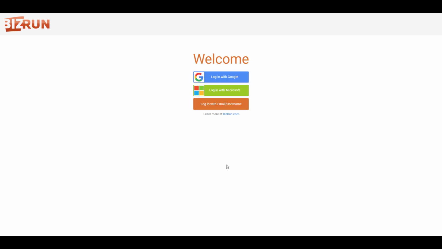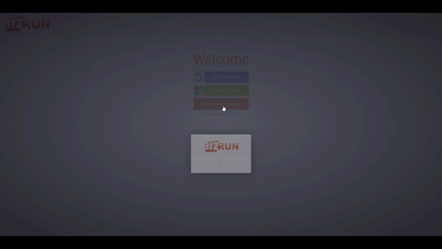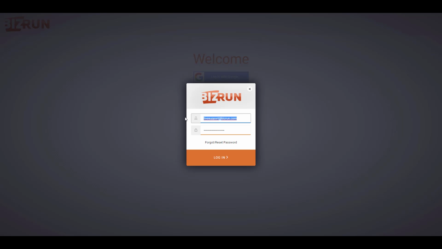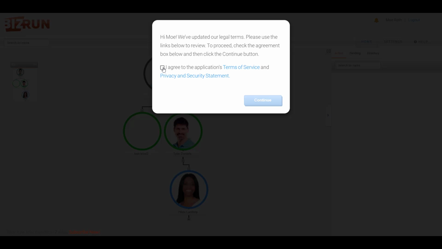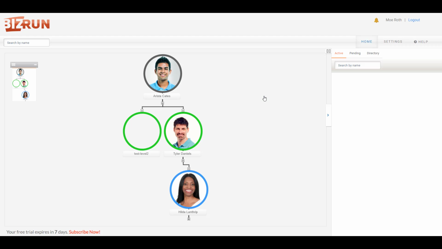The welcome screen will pop up again. From here, the user will need to once again click the orange button to log in. After entering the username and new password and clicking the login button, the employee can now access BizRun. And that's onboarding a new employee without an email address in BizRun.